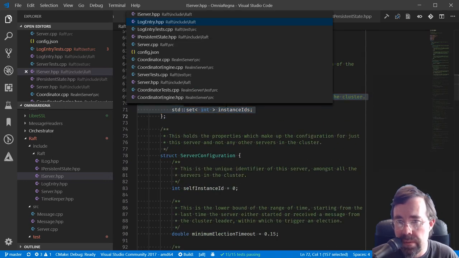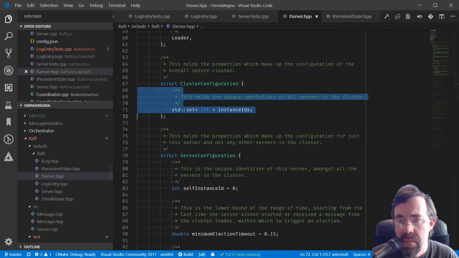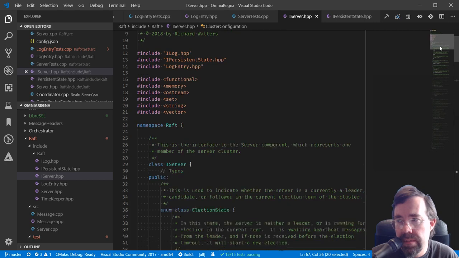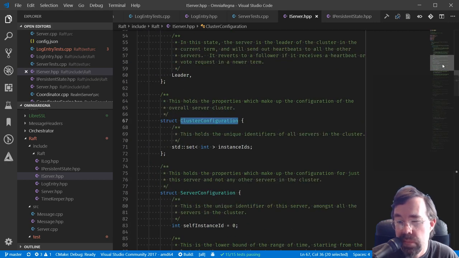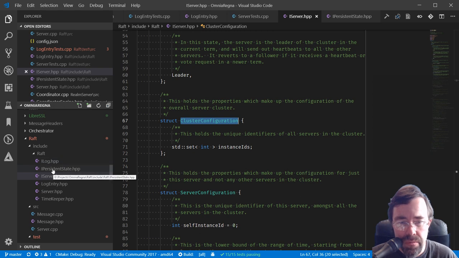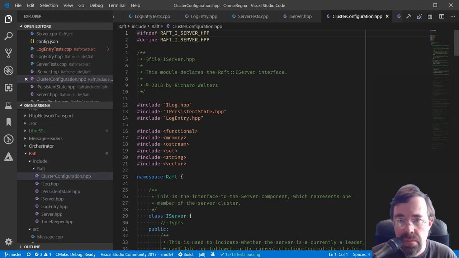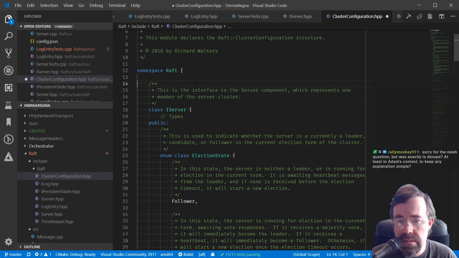In fact, I'm going to copy it basically from there. Actually, why don't I take from that? iServer. Oh, no, iServer includes log entry. Okay, yeah. I don't want to duplicate it there. I guess I should promote it out. Yeah, let's promote it out. So, copy, paste, call that cluster configuration. Cluster configuration defines that structure. Okay, so it's just that structure.